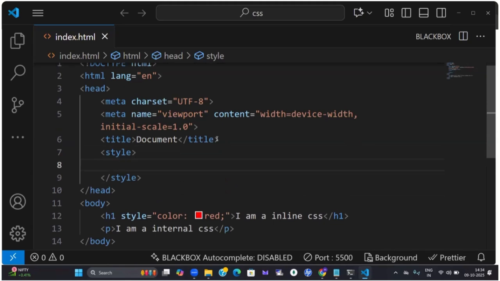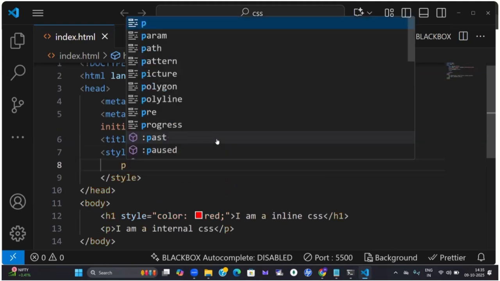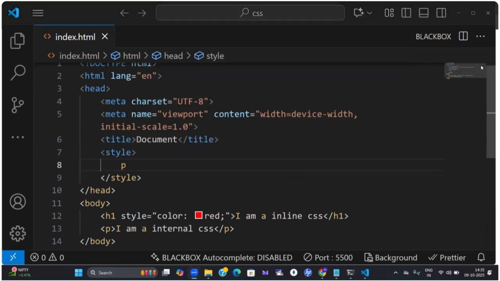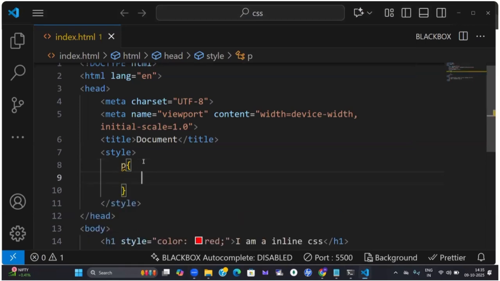Whom am I targeting now? The paragraph. Simply write p, the tag name, the selector, right? Syntax. Now I have a tag name, so directly I am targeting the paragraph. After that, curly brackets. Inside that, I want to change the color of the paragraph.